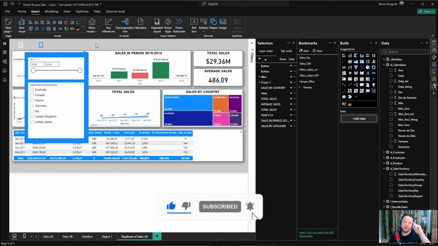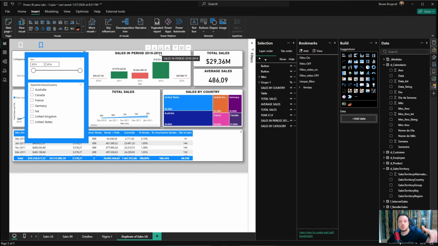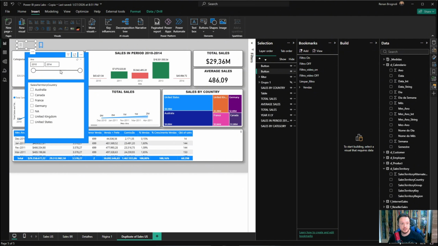So what do we need to do? Bookmarks are like a picture. It's going to take a picture of the screen and save it. And every time you activate the bookmark, it will show us that picture. So we need to select the items that we want. For instance, let's select these three here.